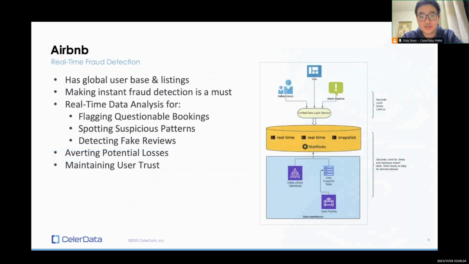So the first case I want to talk about is Airbnb. Airbnb is a household name, right? They're a hospitality platform, and they have users and listings from around the globe. It's very important because they're big and operate internationally, so it's really important for them to detect fraud and do it fast. They really want up-to-the-second insight to flag questionable bookings, spot suspicious patterns, and detect fake reviews, and many other things.